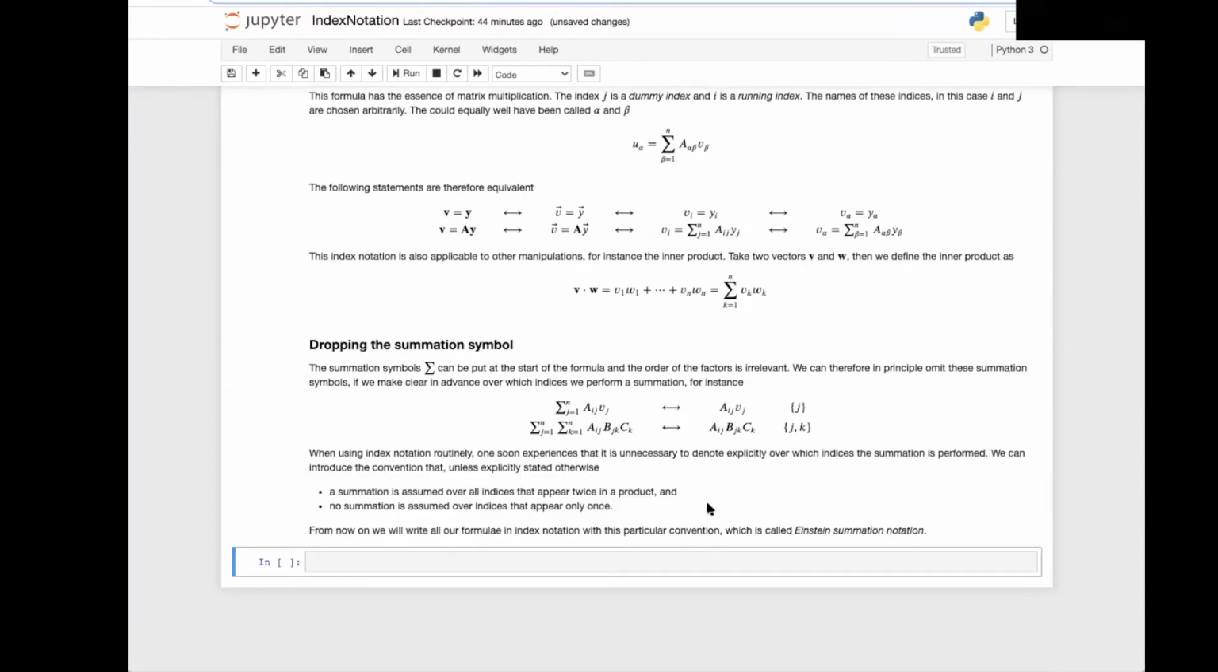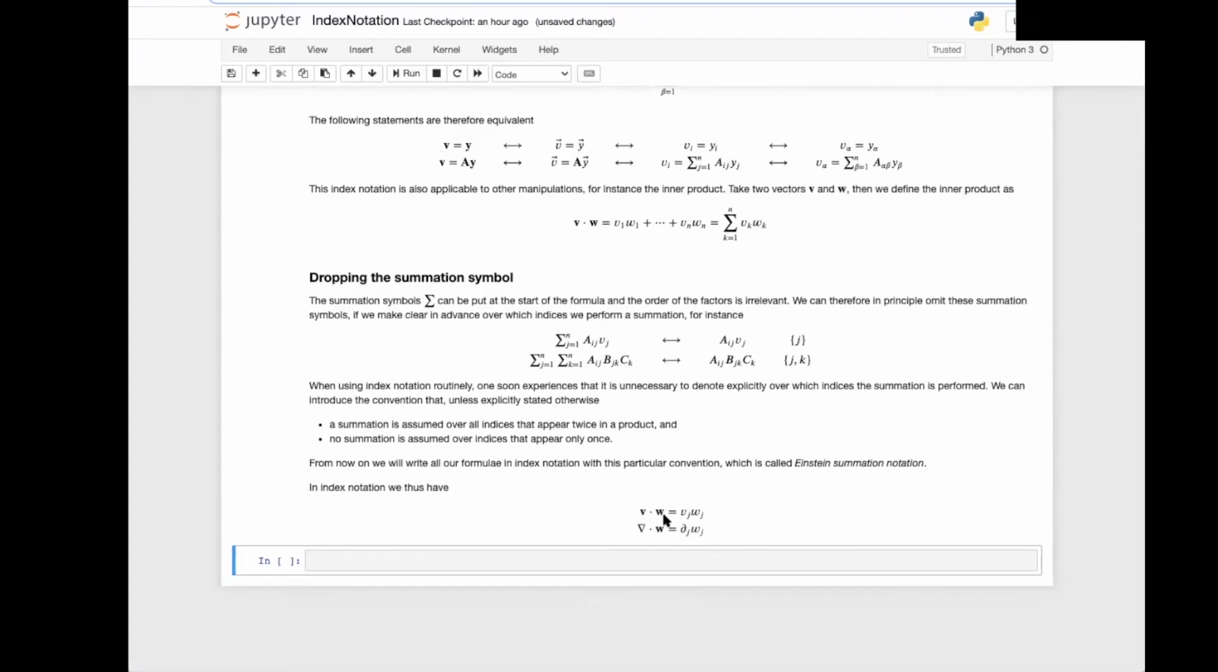So we can introduce the convention, that's the Einstein summation convention, that unless explicitly stated, a summation is assumed over all indices that appear repeated in a product, so the j in here, and no summation is assumed over indices that appear only once. That's the case of the i. So from now on, we'll write all of the formulas in index notation with this particular convention, the Einstein summation notation. So in this notation, we have that the dot product, v dot w, becomes v_j w_j.